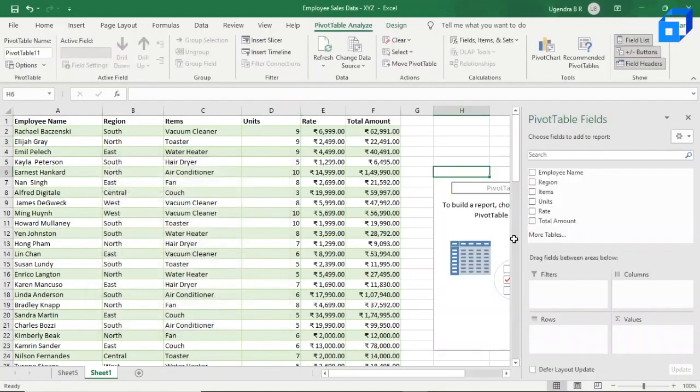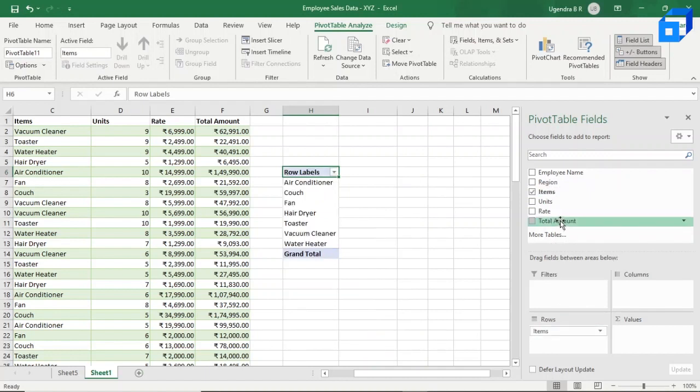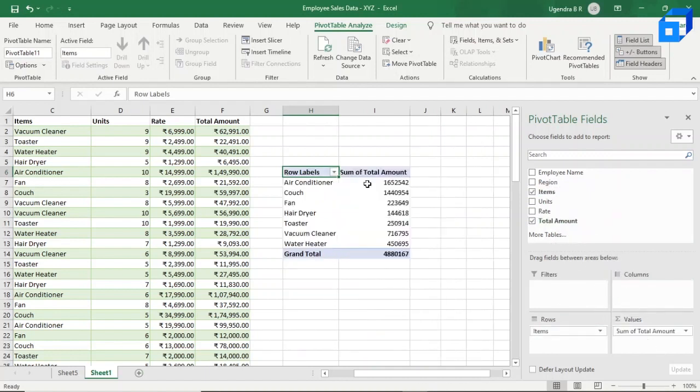Now if you press OK, there's a blank pivot table where you can add the fields using this pivot table pane. Let's say if you want to get the total amount of sales for each item, that can be done using this. So let's take items and drop it to rows, and then the total amount into values. What it does is it gives the sum of total amount for each item. So for air conditioner, the sum of the total amount of sales is around 16,52,542 rupees.